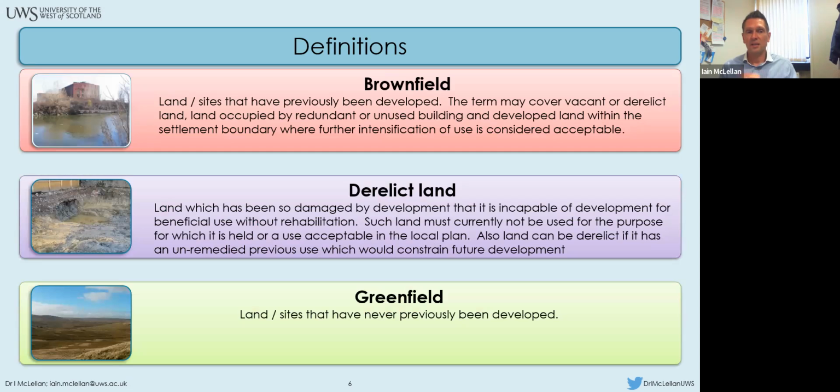Brownfield land, derelict land. This is land that's previously been used. It may be lying vacant at the moment. It may be able to be brought into beneficial use just now once it has been remediated. And then you've got greenfield sites, and that's sites that have never been developed.